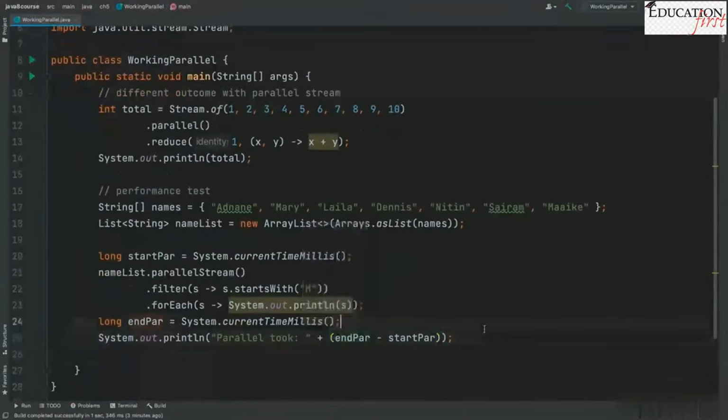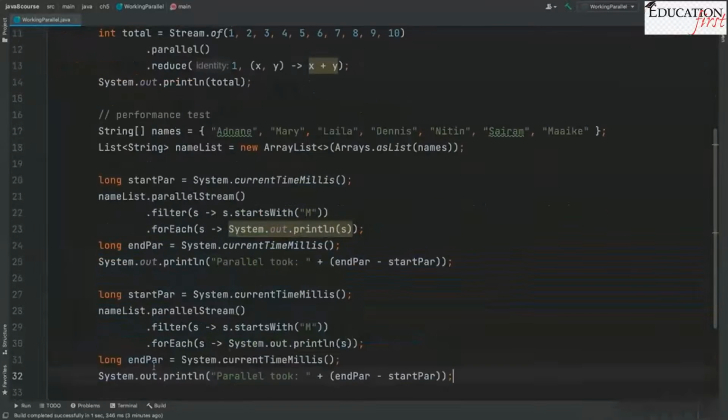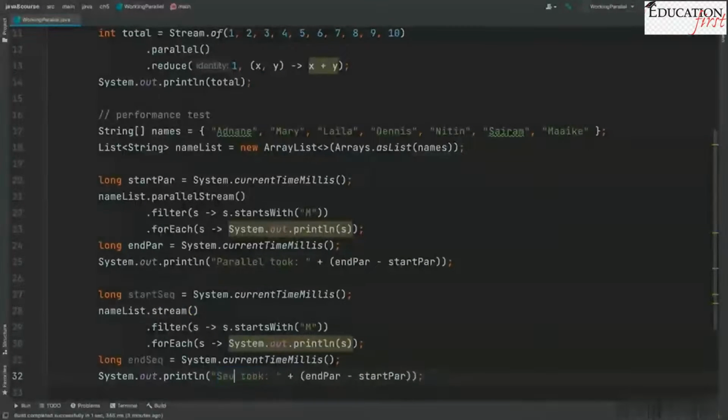There we go. And now I'm going to be doing the exact same thing, but this time for a normal stream. So I'm going to be copying this over. And I'll change this to sequential. And also we're going to have a sequential stream, so no parallel stream this time. And say here, sequential took.